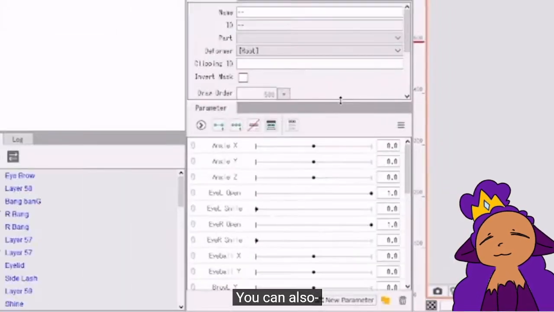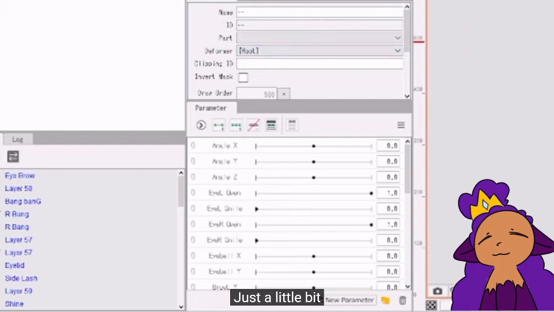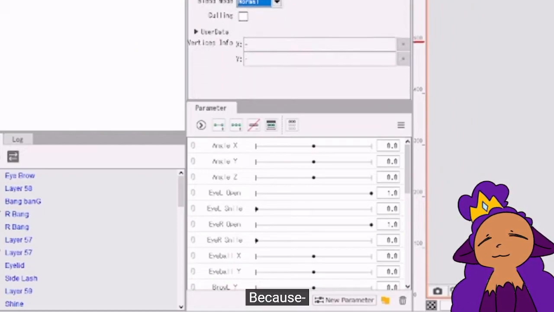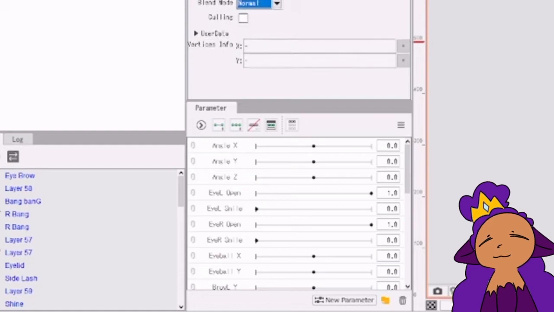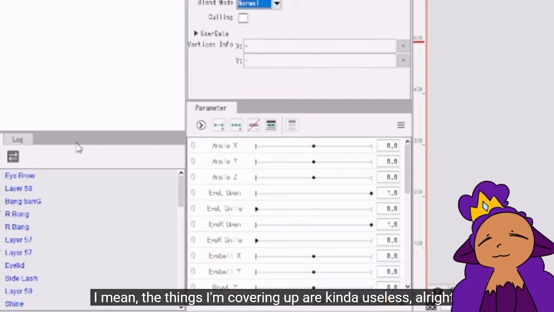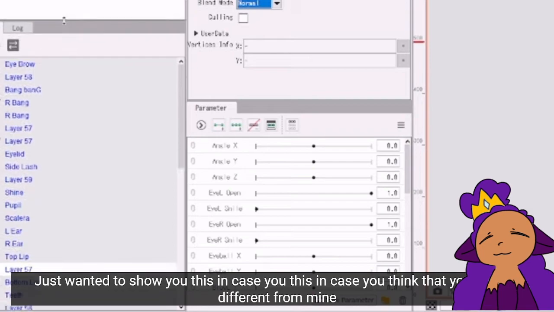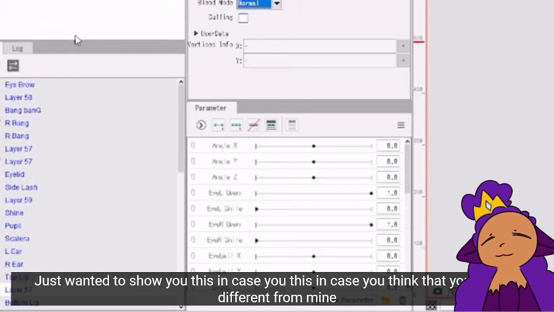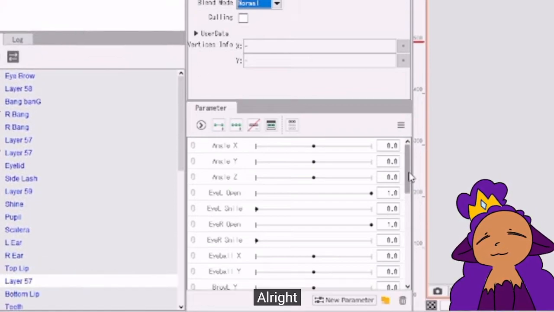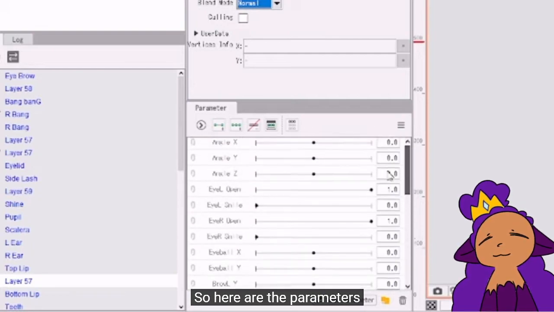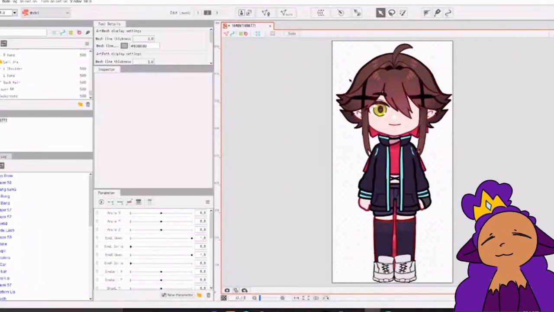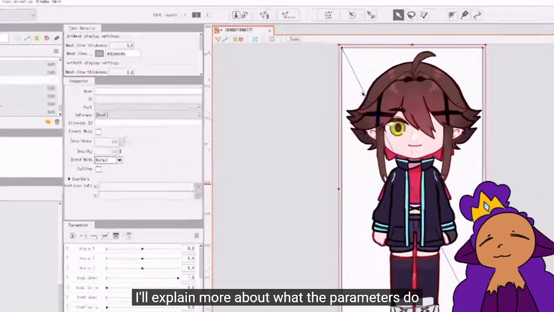You can also edit your display just a little bit. I like to make certain things bigger because the things that I'm covering up are kind of useless, so you can do that. Just want to show you this in case you think that yours looks different from mine. So here are the parameters. I'll explain more about what the parameters do.